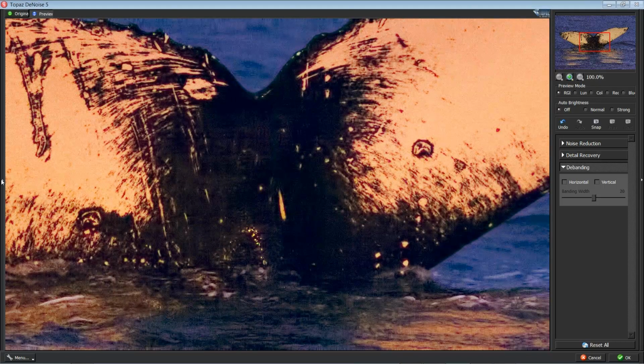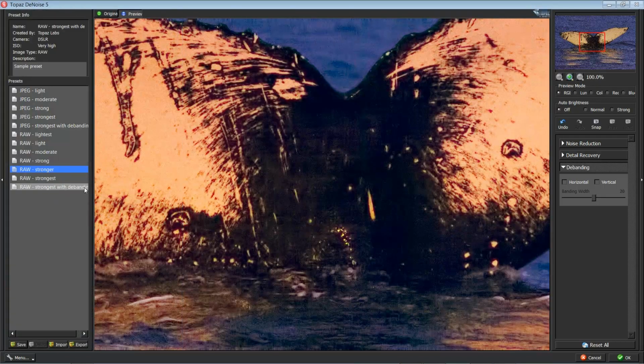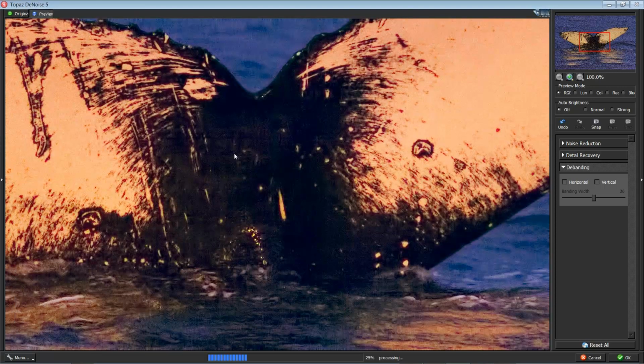Notice that just one of your presets has a debanding option built in. So if you don't want to use that much in terms of Raw Strongest, but I just want Raw Stronger and I still want to do debanding, be willing to use your preset as a starting point. Go in and click whichever debanding box you need. It turns out for me on this image, I kind of need them both, so I'm going to hit horizontal and vertical.